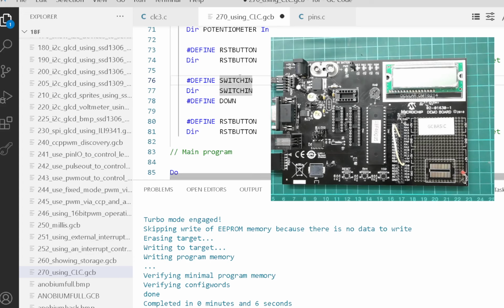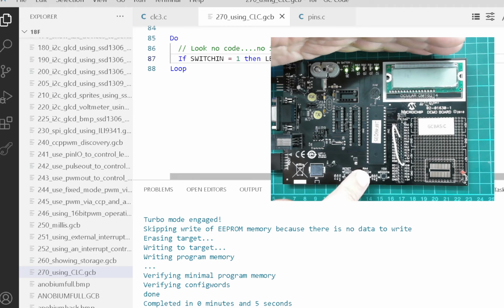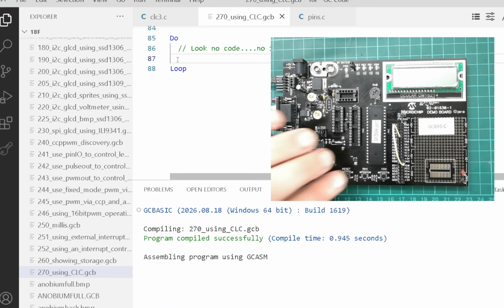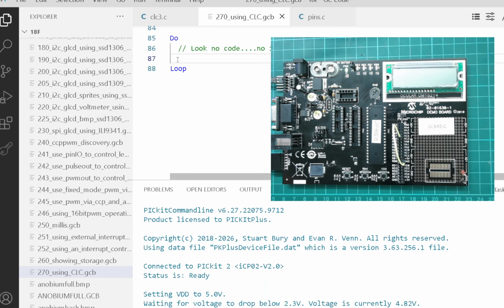Okay. I've got 3 LEDs on. Oh, that's interesting because, of course, it's toggling it. Ha! It's toggling it. That's brilliant. But basically what I'm showing you there is some code here that is independent of the CLC. Delete that. CLC is working independent of the code.